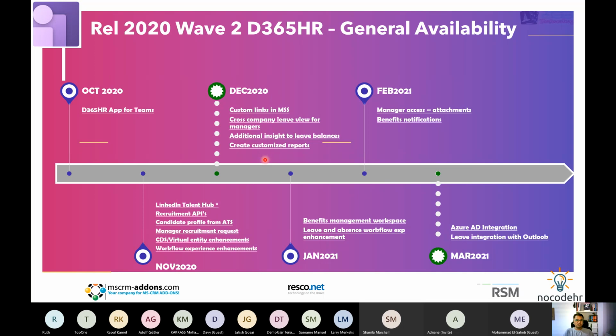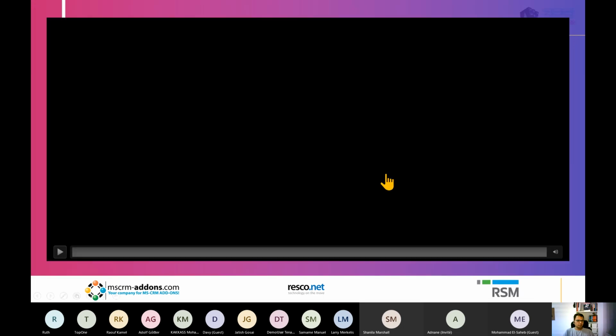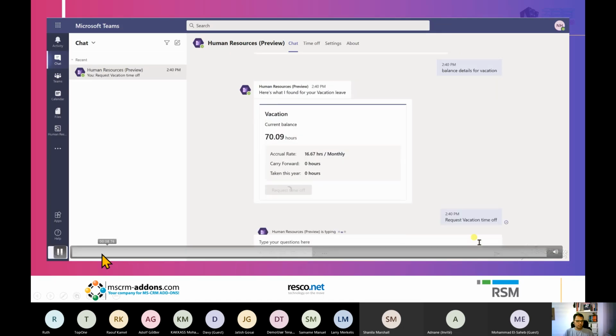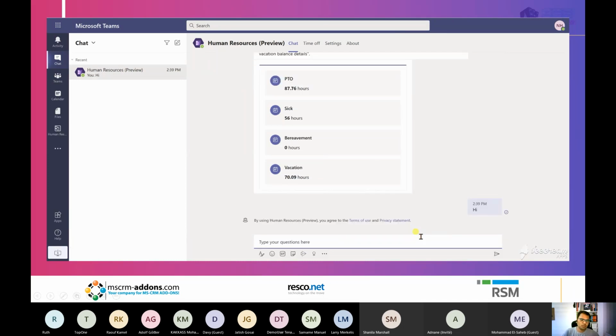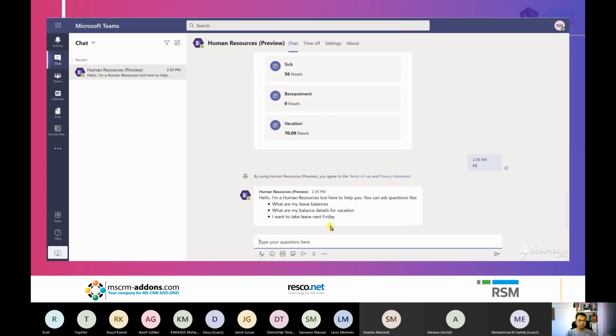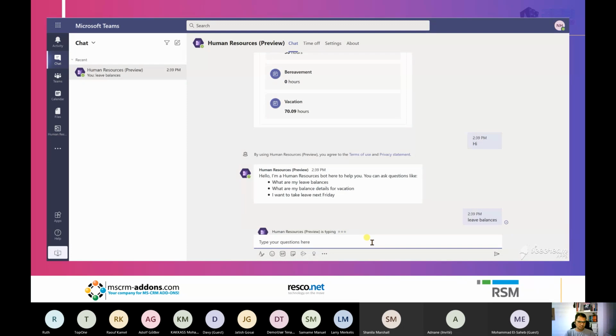But I will end the session with a short demo of how an employee can interact with the Teams app for D365 HR. Let me go to the next slide for that. So what we are looking at now is a very basic interface of Teams, which all of us are familiar with. The employee is coming into Teams and just saying hi. And we have a Power Virtual Agent chatbot which is interacting with the employee and asking, do you want to look at your leave balances?